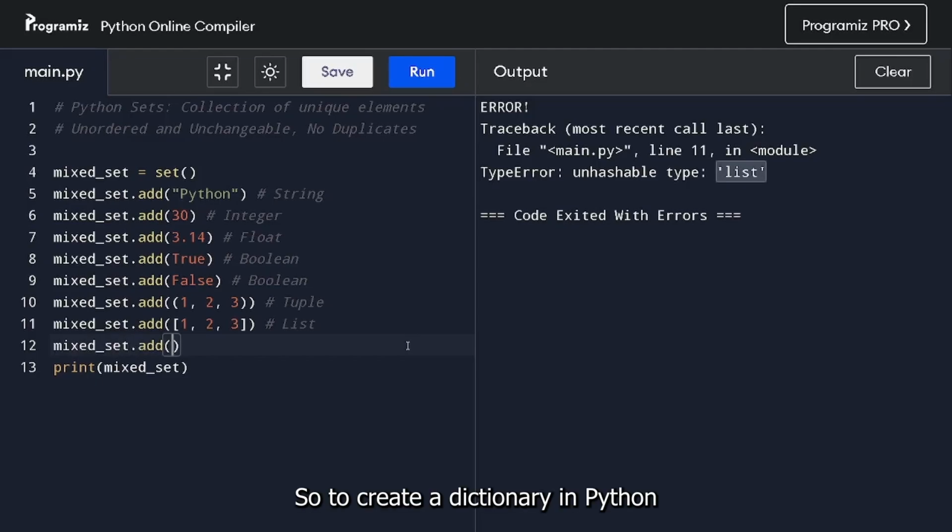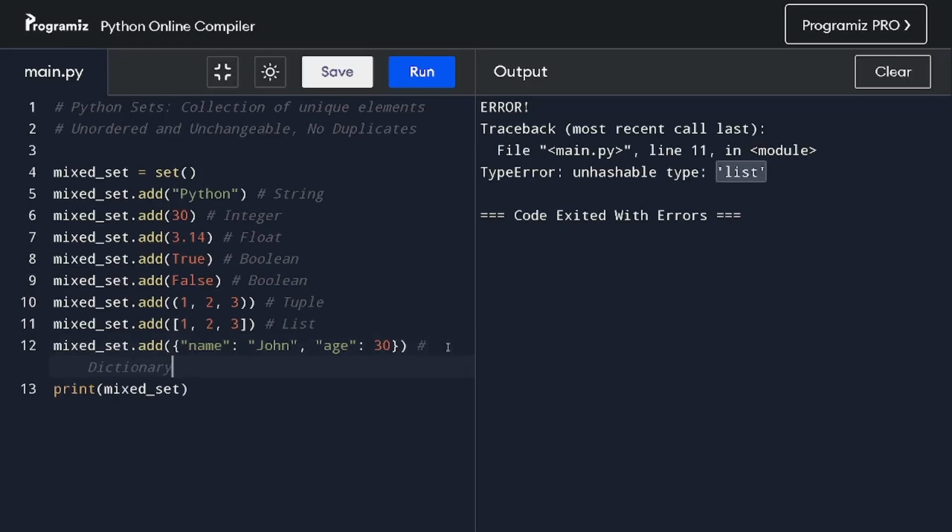So to create a dictionary in Python, we're going to also use a pair of curly brackets. So dictionaries come in name or key and value pairs. Let's try to add here a name for a user. Let's say the user is John. Let's try to add another key value pair. We have age. The age is 30 right here. So this is an example of a dictionary.